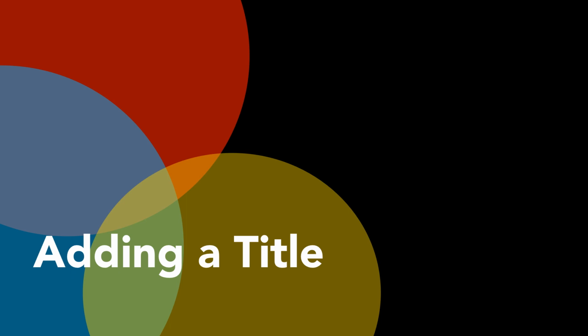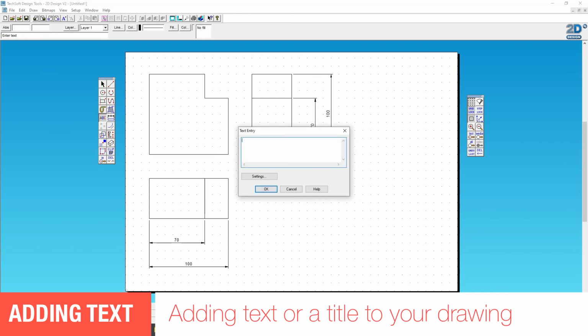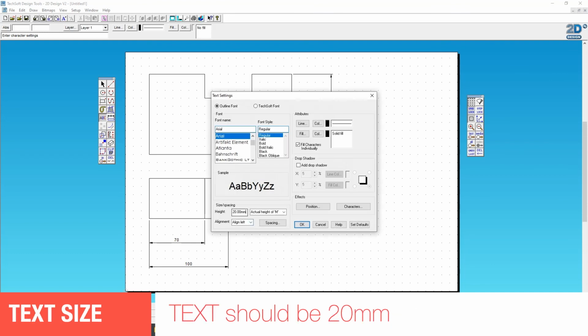Next, we are going to add a title to our drawing, and we do this using the text tool on the left-hand menu. We click on the letters and we get a text box, and we can type in the text box the title of our drawing, which in this case is Block with a Notch. Make sure you spell correctly. Change the size of the text by going to the settings menu and changing the height of the letters to 10 millimeters in the bottom part of the screen.